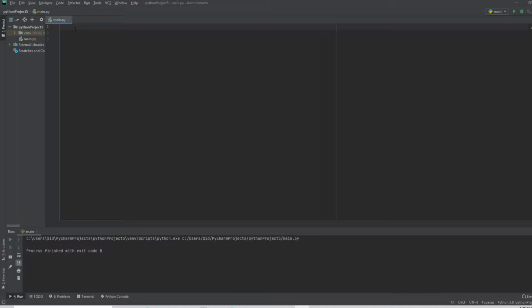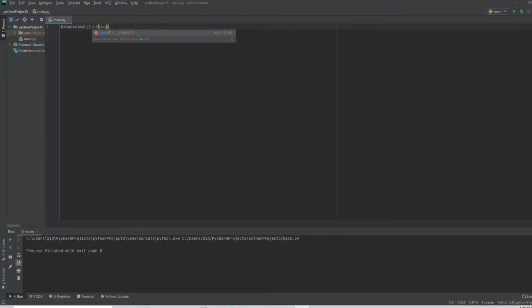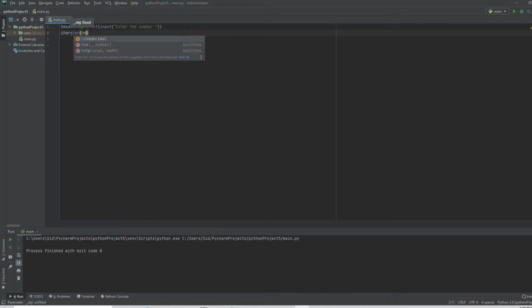So what I'm going to do is define a variable hexadecimal equals list, and input, where the user is going to enter the number. Enter the number, and this is it. And what I'm going to do next is define, same as we did before, my char. So this is going to be len. I'm going to define the len function for my variable hexadecimal.